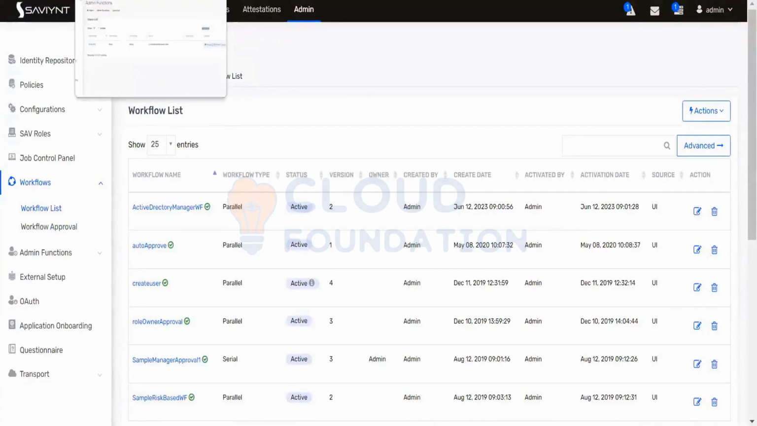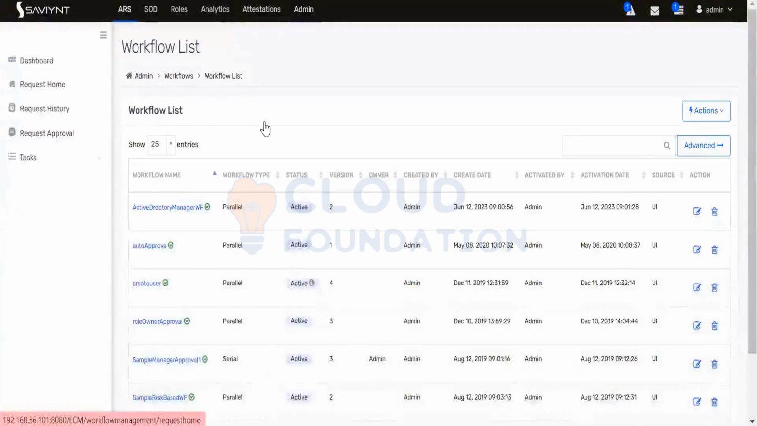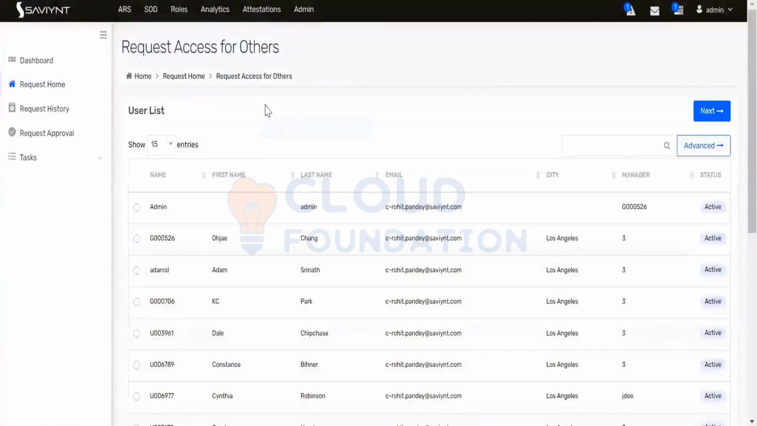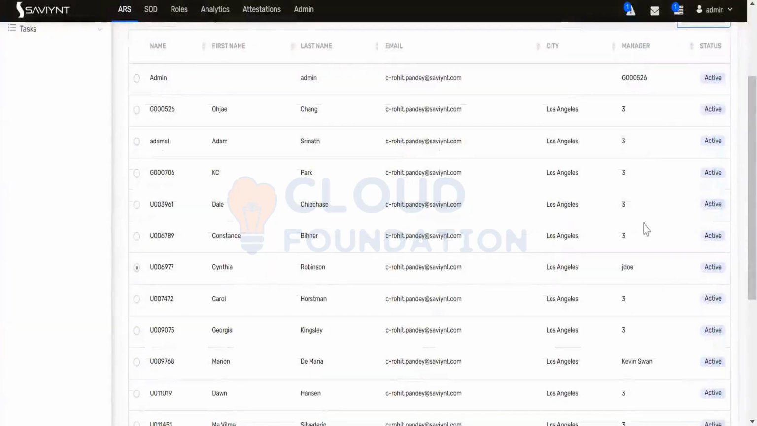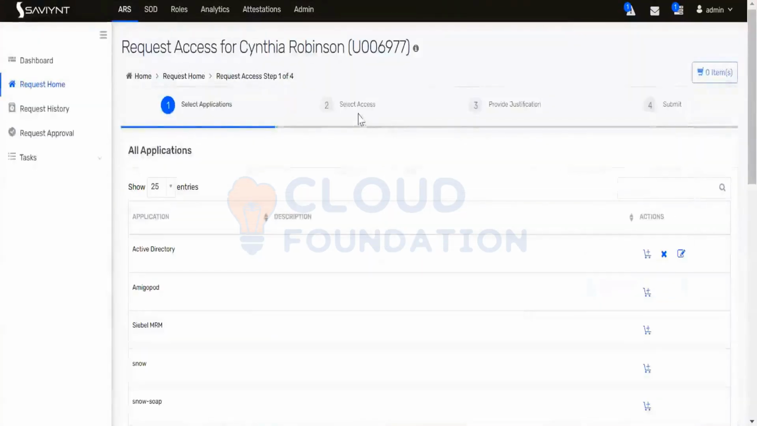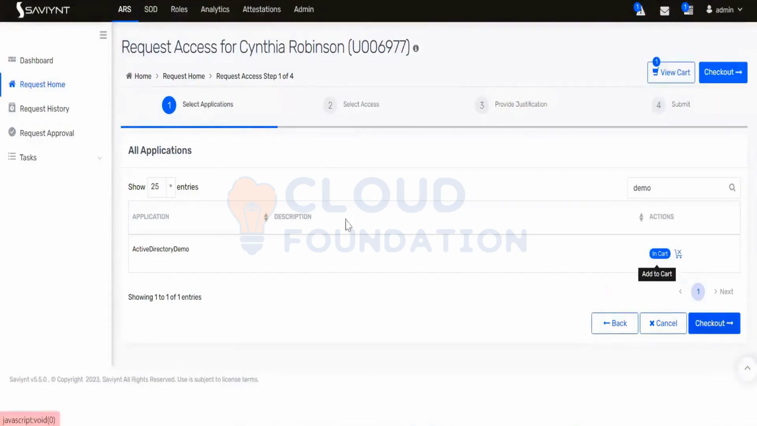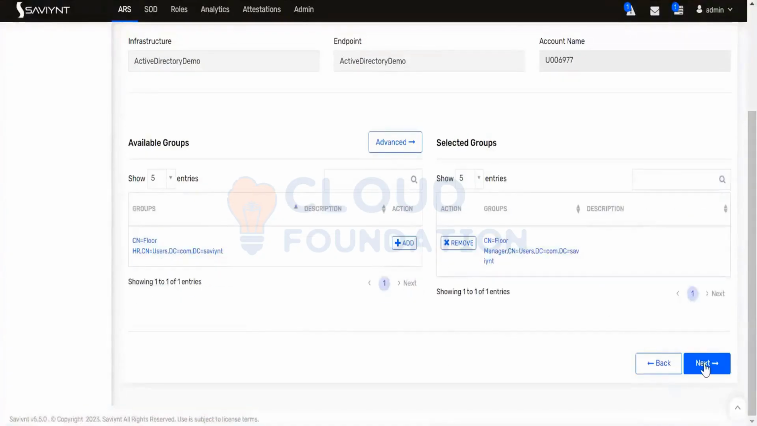Now let's do another request. I'll go again, click on the address menu. Again, I'll request access for other, and I'll choose one more user. The user must have a manager. I'll choose this user. Click on next. And choose your application now or search your application. Click on add. Click on checkout. And select any of the entitlements. Click on next.